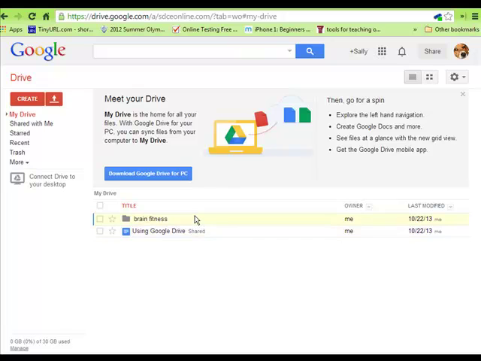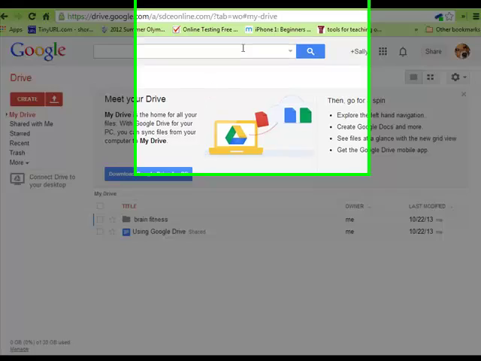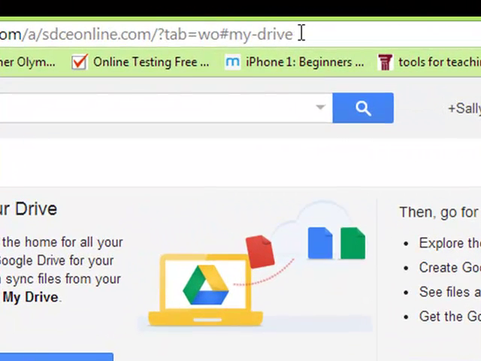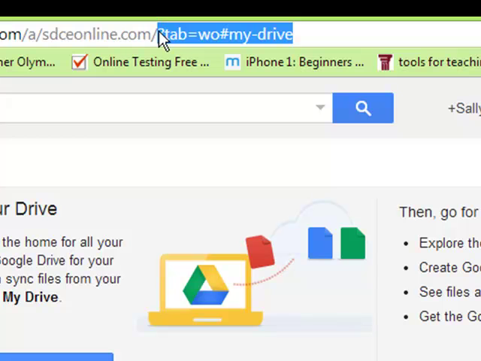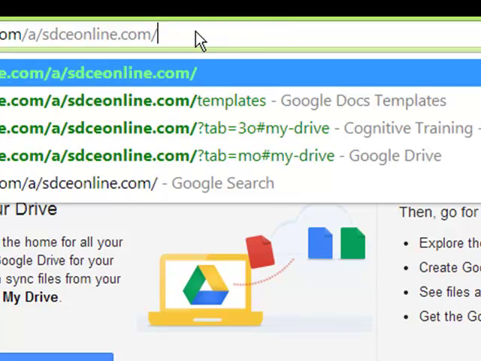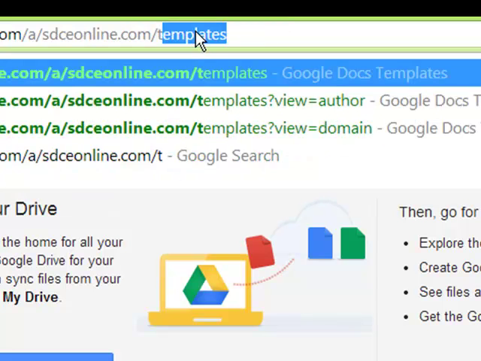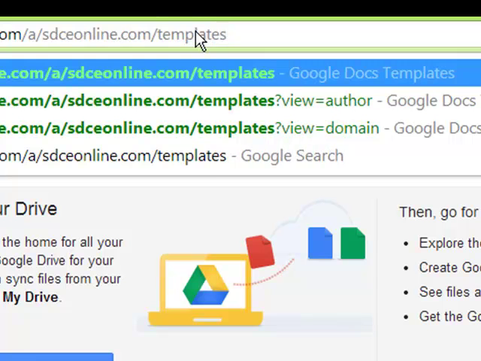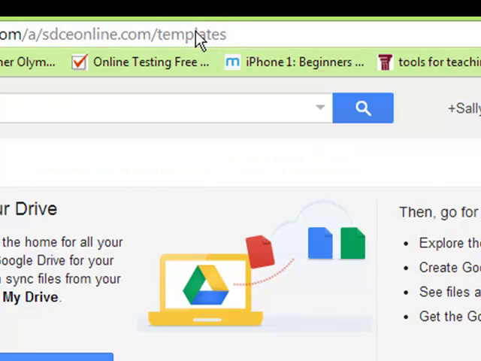Okay, so what we're going to do is look for a template. Now, I can give you a long, involved way to get to it, but here's an easier one. So here we are at the Google Drive site. Put your cursor at the end of this web address, and then delete everything after the slash after sdceonline.com. So just hit delete. Now type in templates, T-E-M-P-L-A-T-E-S, and then click enter.